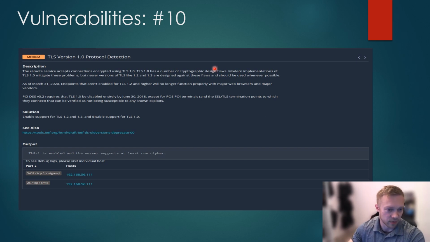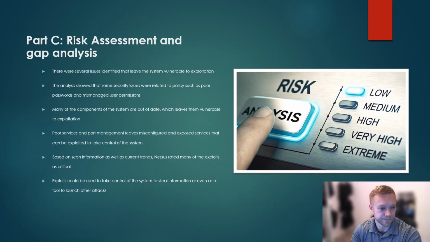And then from the medium category, we have TLS version 1.0 protocol detected. It has some vulnerabilities due to cryptographic design flaws. Basically, the cryptography there is a little off, and enabling TLS 1.2 or 1.3 and disabling this would be a fix for that. This could be used to guess the keys and get access to the system.